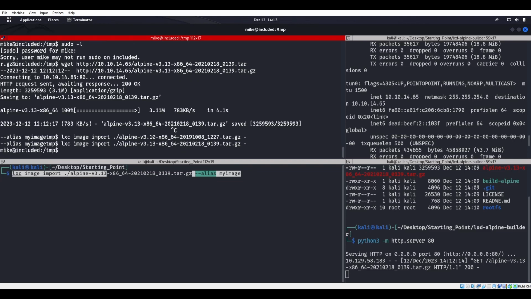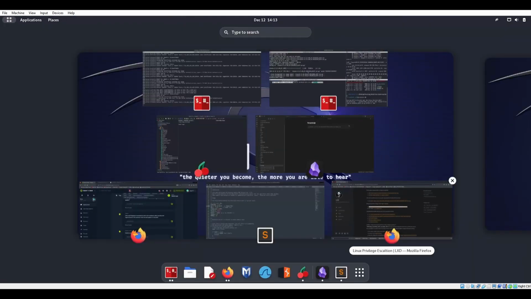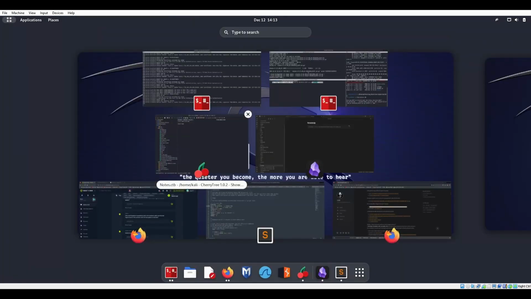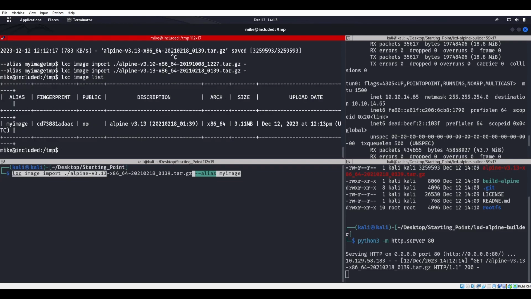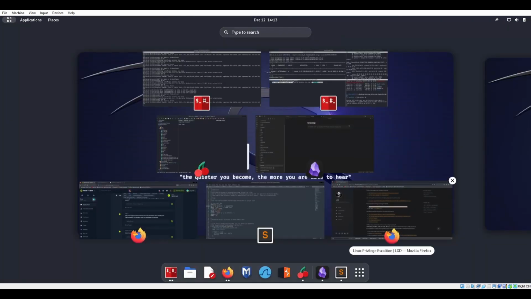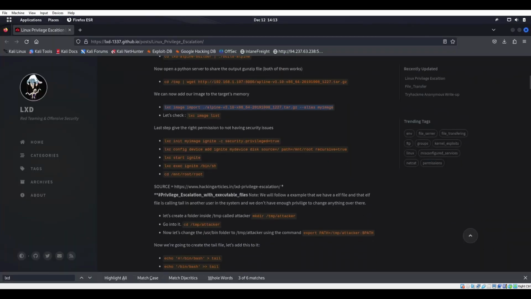So we'll go ahead and do that LXC image import, okay? From here, we can do an LXC image list. All right, cool. We have my image in there now, which is exactly what we want. So far everything's looking good. Last step is to give the right permission, security privilege equals true, which we literally just talked about.